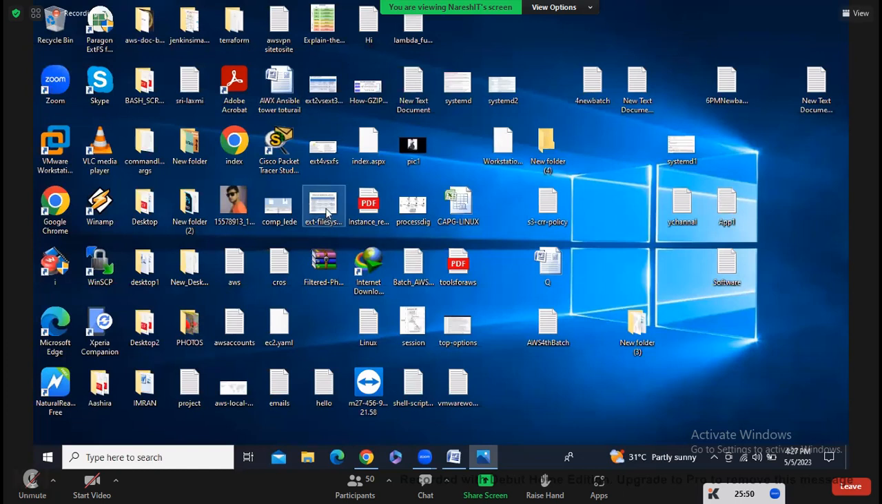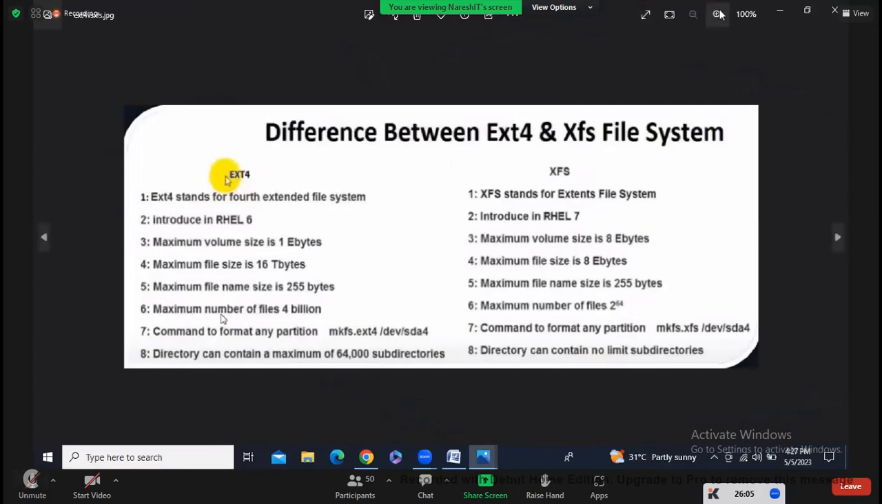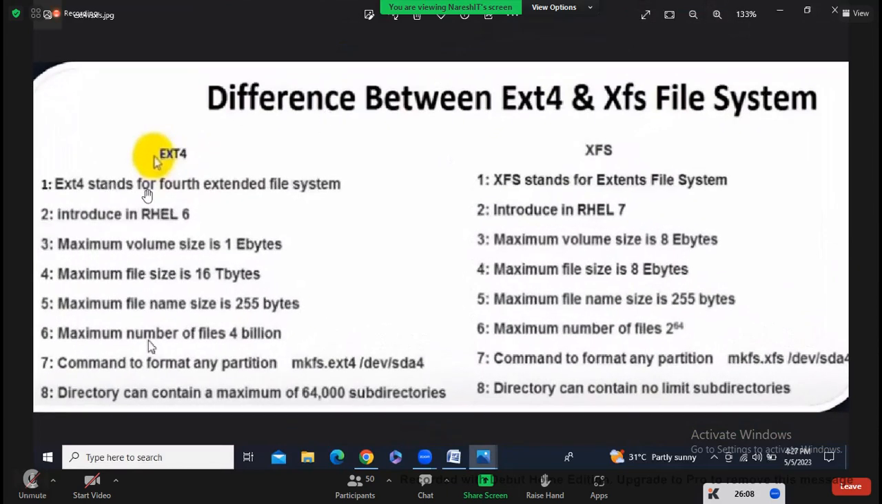Difference between XFS and ext4. So guys, ext4 stands for extended file system. XFS stands for extents file system. Introduced in 6, introduced in 7. Maximum volume size 1 EB for ext4, maximum volume size 8 EB for XFS. Then 16 TB maximum file size for ext4, 8 EB maximum file size for XFS.